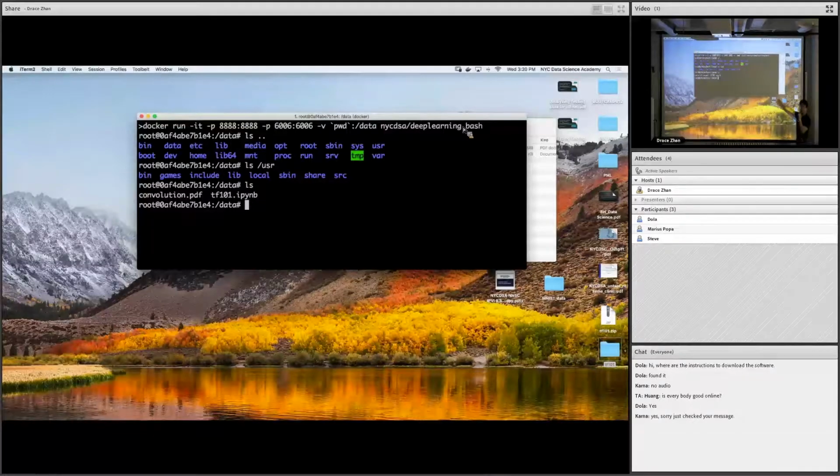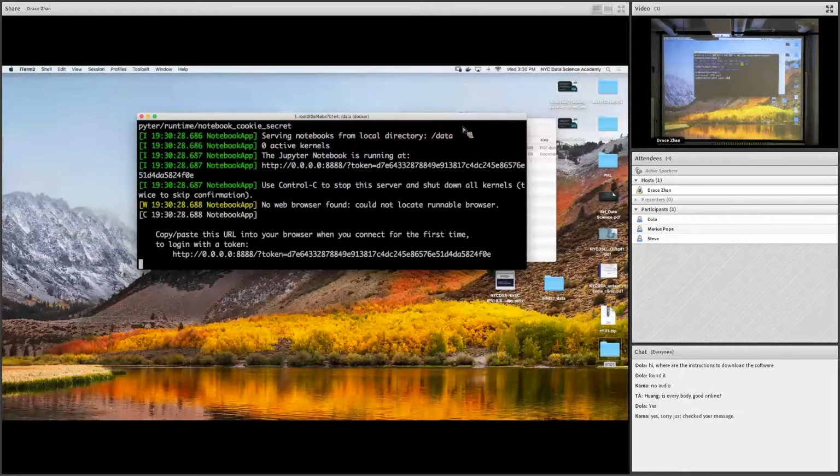So I do have my Jupyter Notebook here, and I can go ahead and start my Jupyter Notebook. And once I start my Jupyter Notebook, I can get this part, just copy and paste this part, and put it into the browser, so that I could see the Jupyter Notebook. Even though the computation will be done in the virtual machine, I could see the result in my physical machine.